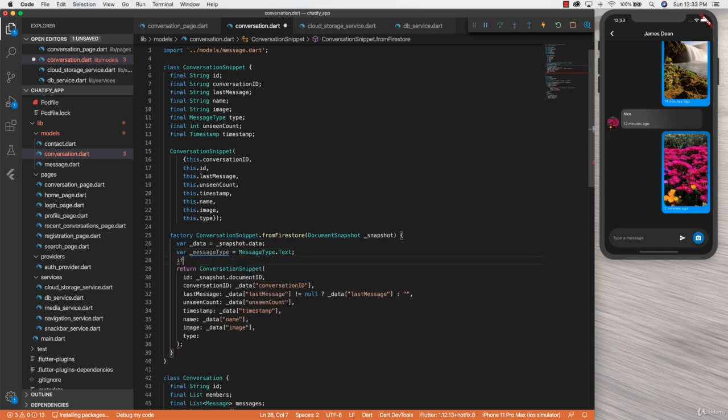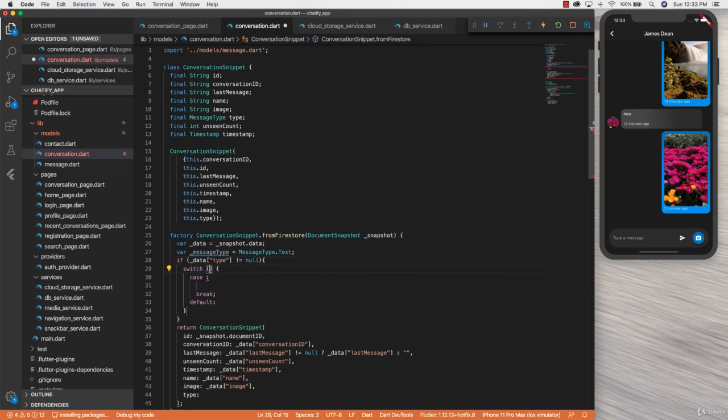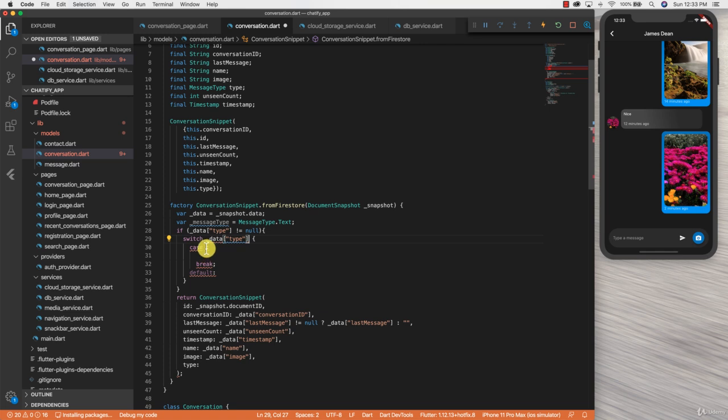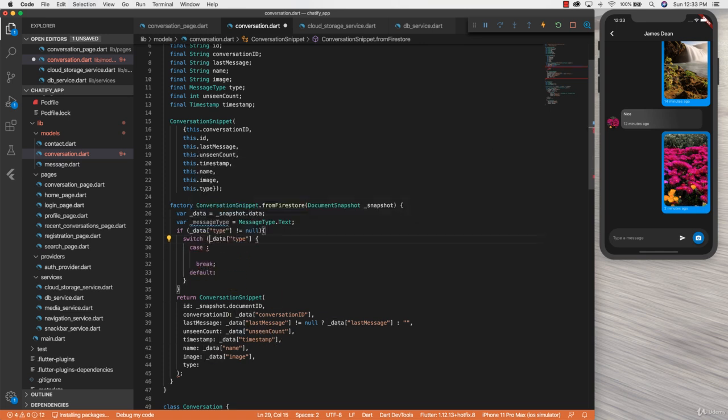With this, I'll check to see if our data and then the underscore and then the actual type, so type is not equal to null. And if it is not equal to null, then we'll have a switch statement. And inside of here, we'll go through the actual data type like this. And do not forget to add the parentheses. And we'll have different cases. So the first case is going to be text.